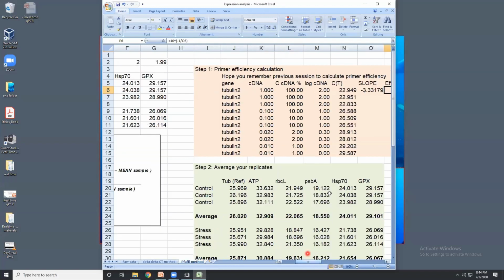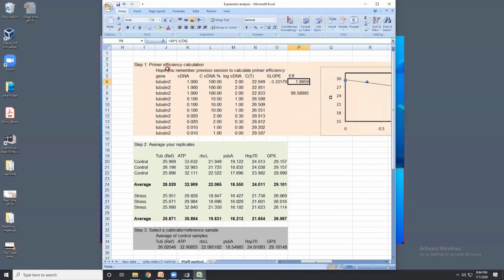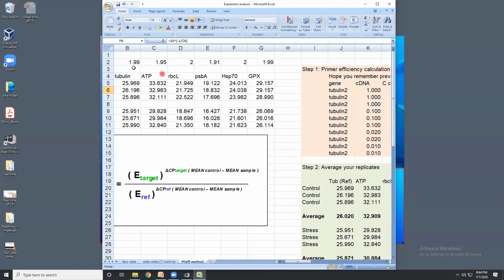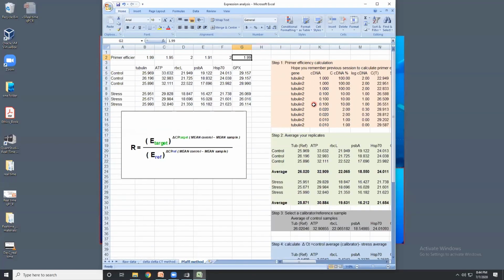So this is just to make you understand that the first step is the primer efficiency calculation. Once you have it, I wrote here, if you can see carefully, that for tubulin the primer efficiency is 1.99, for ATP it's 1.95, for RBCL it's a perfect 2, for PSPA it's 1.191, for HSP it's 2, and for GPX it is 1.99, right? So this is how you write the primer efficiency.